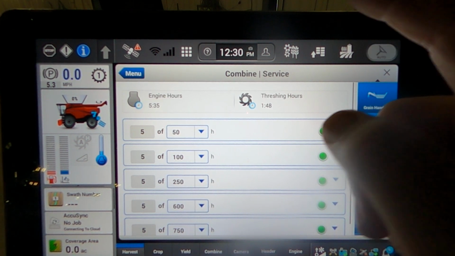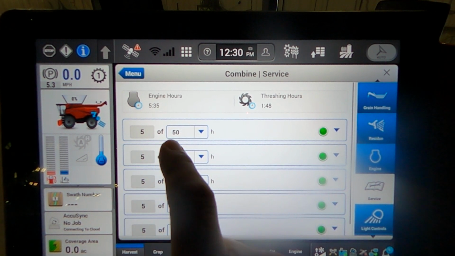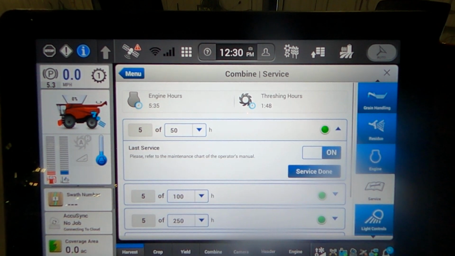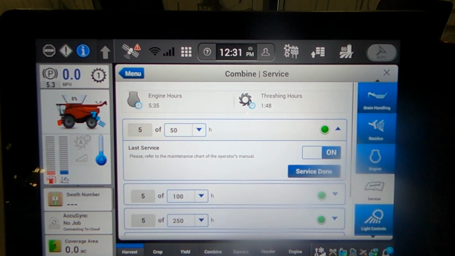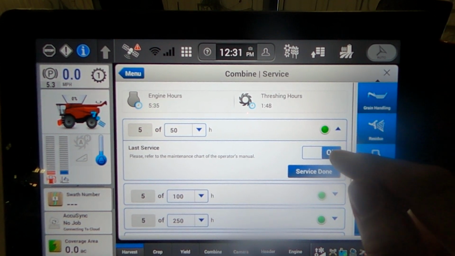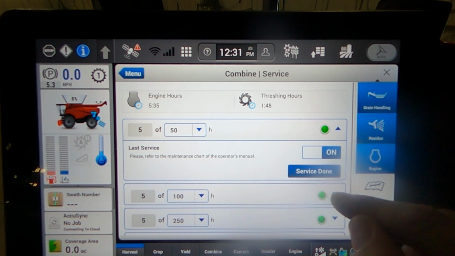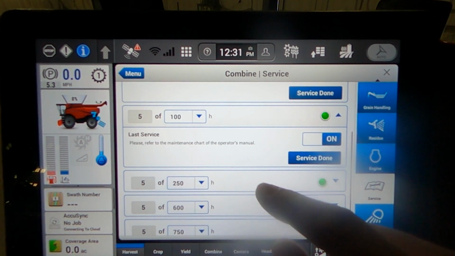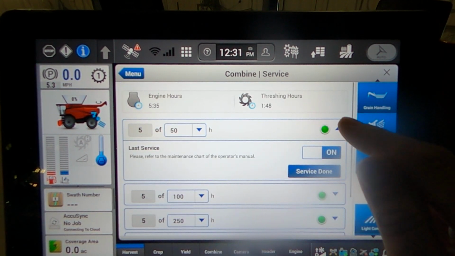Service mode shows us our engine hours and threshing hours. It shows that we're 5 of 50-hour service. And when we hit the drop down, it says refer to the ops manual for what this service is. We can disable this alarm so it doesn't come up, or we can say service done and reset the clock. So that's for each of the hour intervals, but you have to go to the book to find out what needs to be done in there.